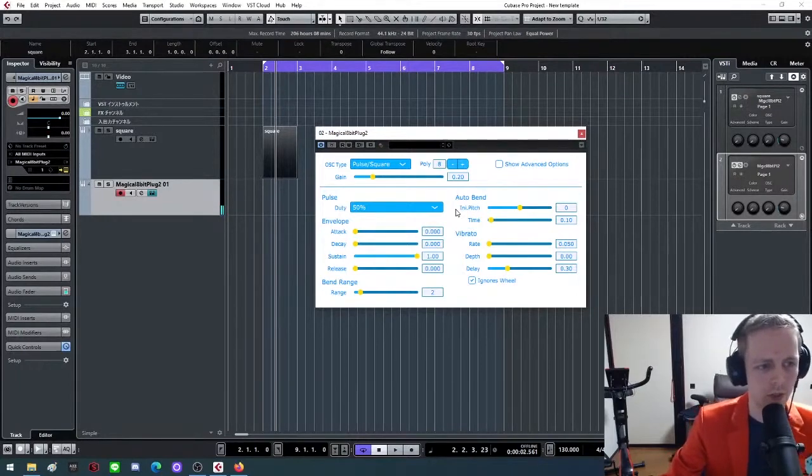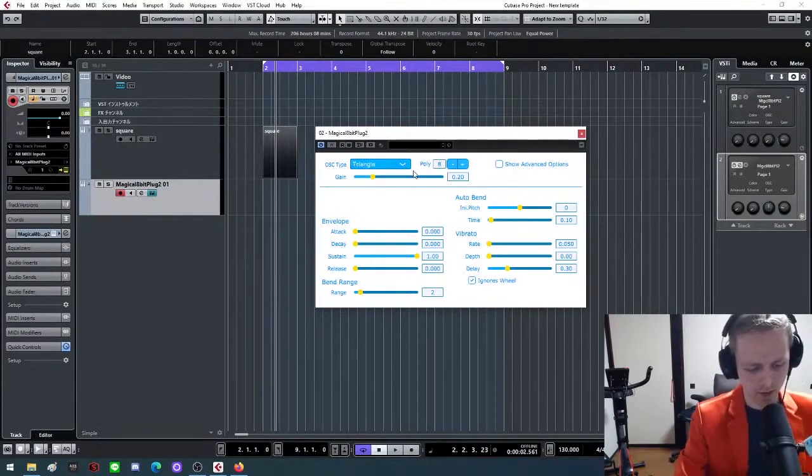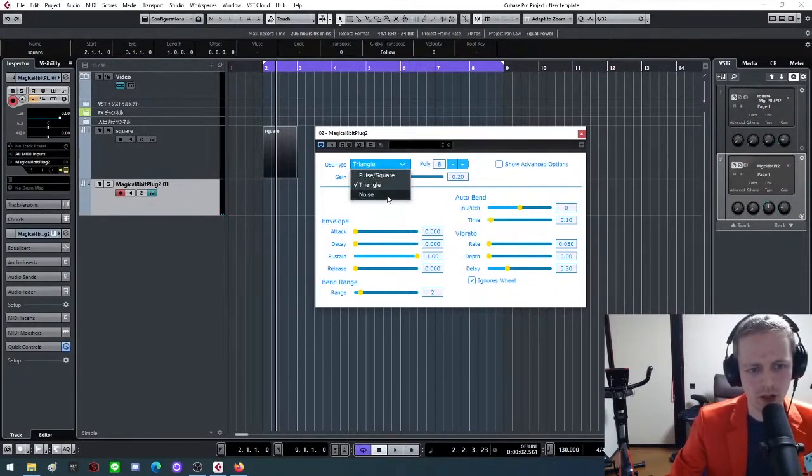All right. So what should I start with? Okay, I'll show the other ones first. So triangle sounds like this. This is what I use for bass most of the time. And then we have noise.